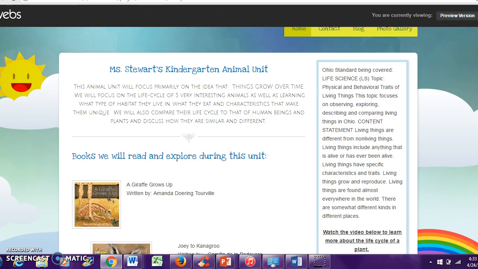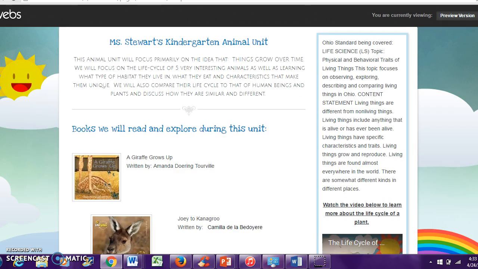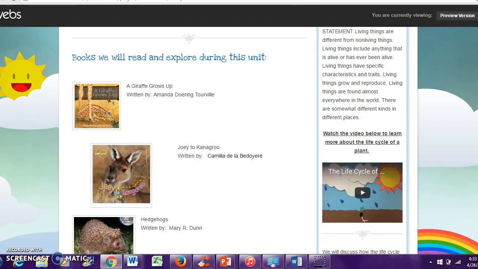I've done this unit for a couple of years now, so it's nice to have it electronically. It's an easy pull. I have everything in one place. I don't have to look in our different areas. The videos, the pictures, the books that I need, and the lesson itself is all in one spot. But when I scroll down, here we go.